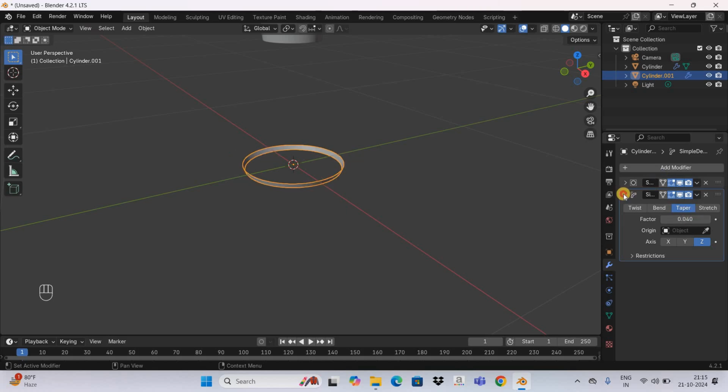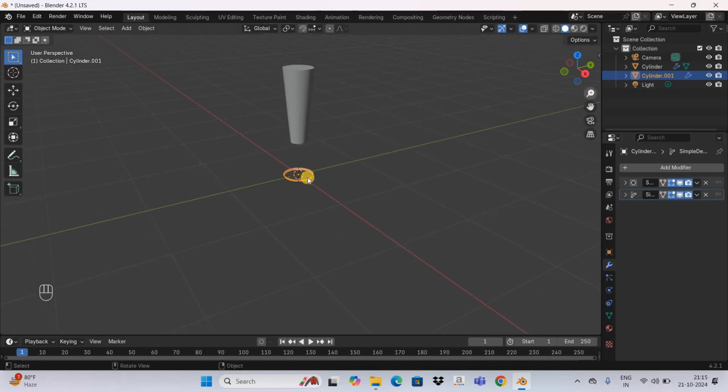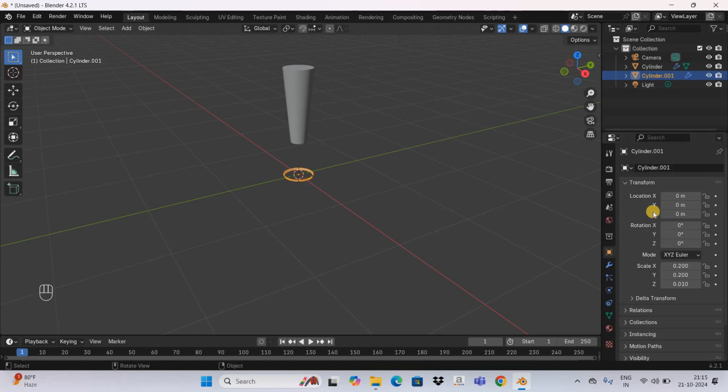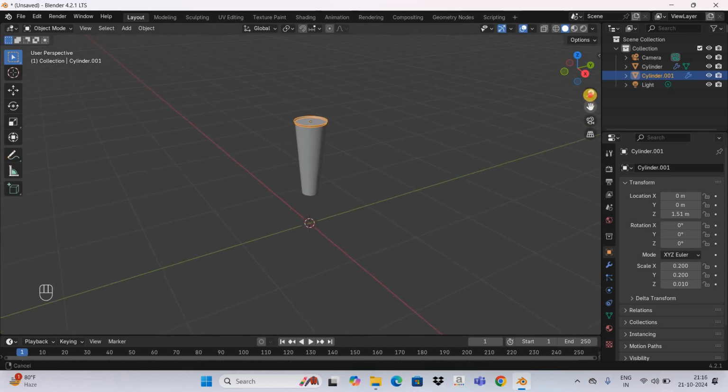Next, what you need to do is move this collar from this position to this particular position right here. So to do that, go to object properties and now move this collar along the Z axis by 1.51 meter. Perfect. Let me now zoom in.